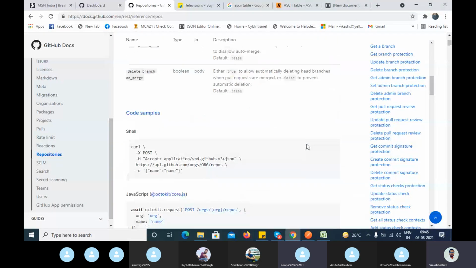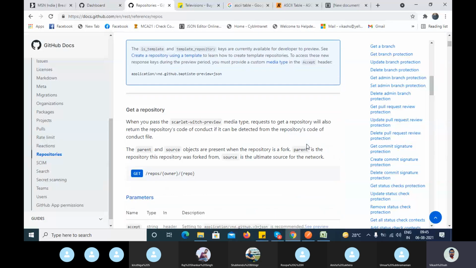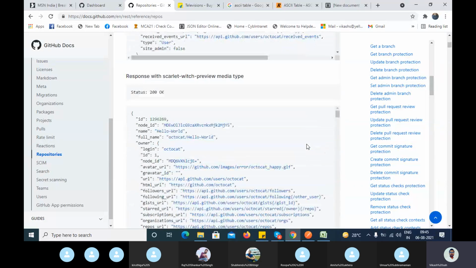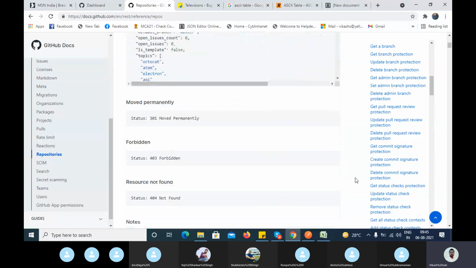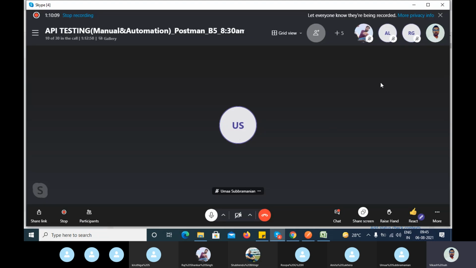Okay, so let's move to another part of the requirement. Let me find the updated one. Here, the updated one. So I think one person asked me, can you also show me how you can update the repository? Okay, so guys, quickly tell me how I can map this thing.